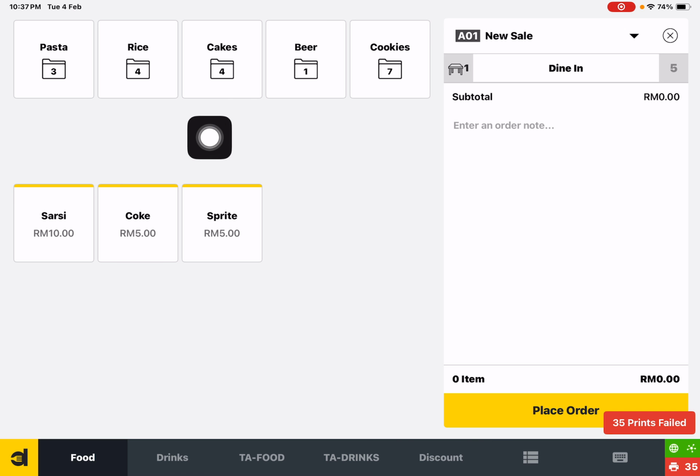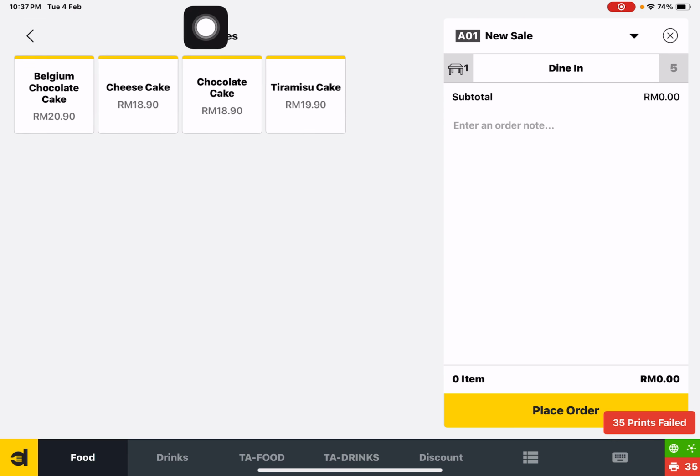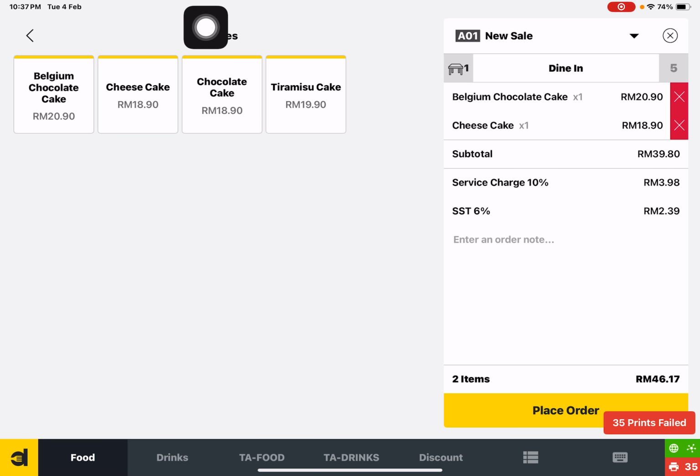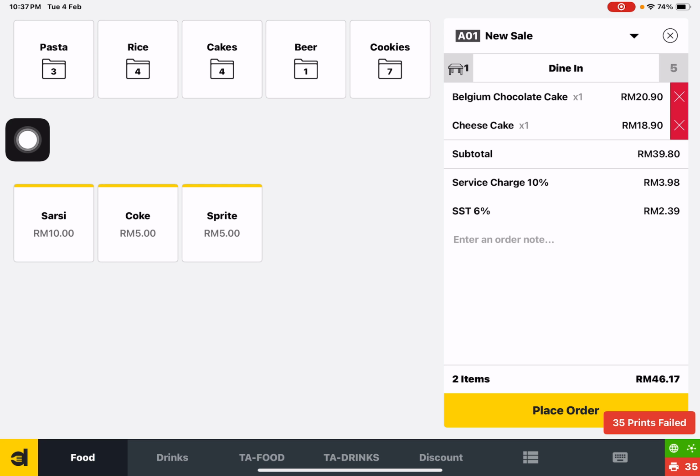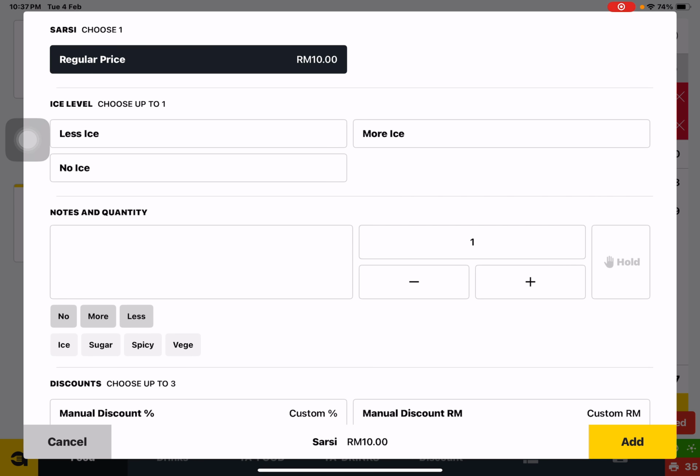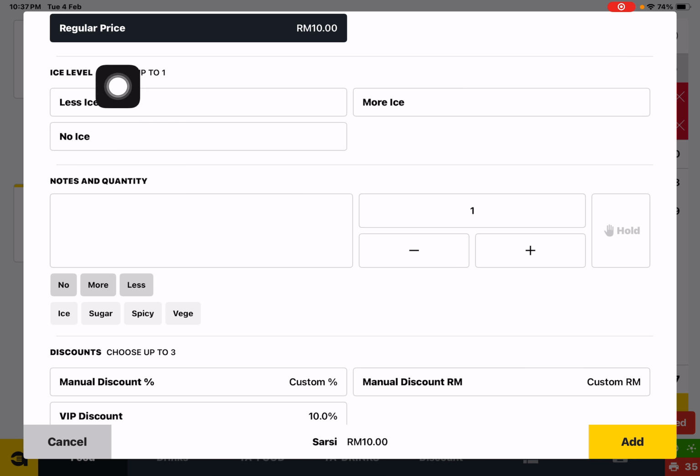So let's say I want to order now. Let's say I go to cake. I click cake, I just click, and you will see your order is here already. And if I want to order SASI, I click. Of course, SASI may have more ice or less ice options. I just show you the ice level, okay, less ice.